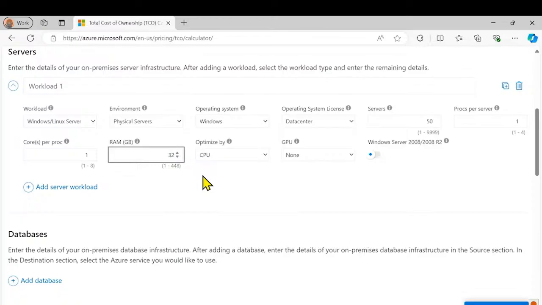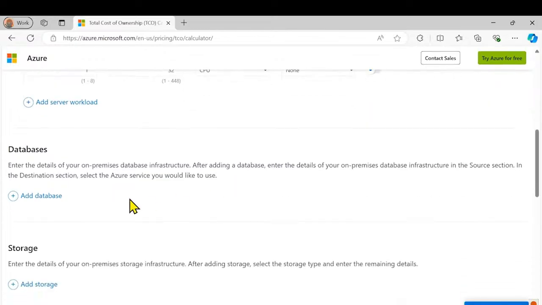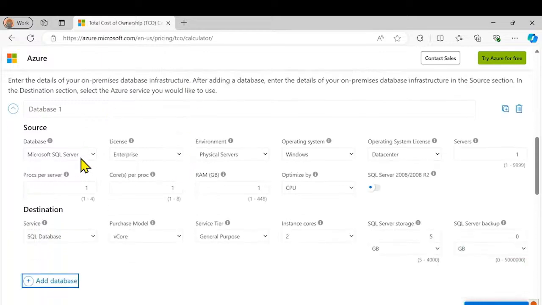And we can build these out and keep adding more and more of these to the estimate. So I can add another server workload and say, well, we also have a Linux workload. We have larger servers, smaller servers, and keep adding to our current infrastructure. Working down through the page, things like databases. So what kind of database is it? Is it SQL? Is it things like Postgres or Oracle?